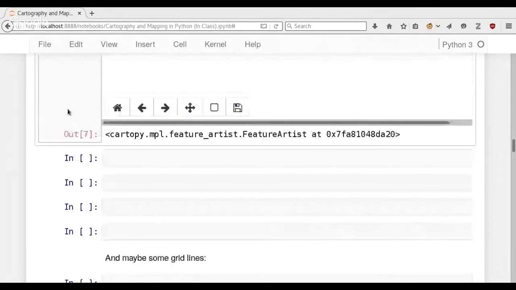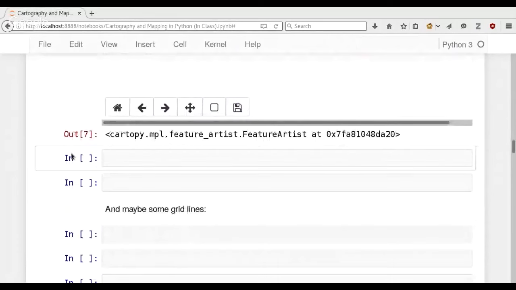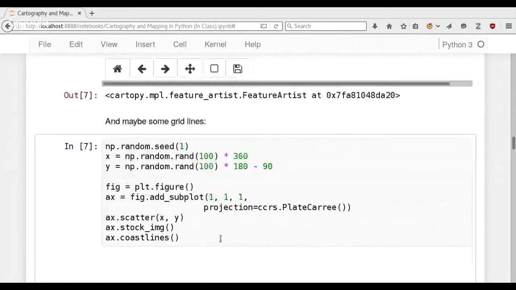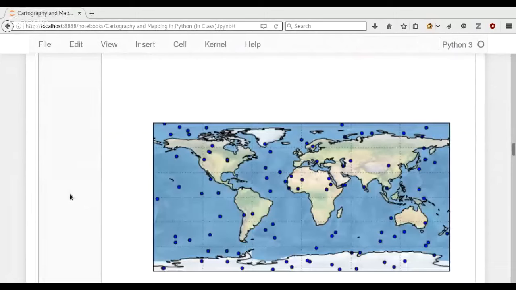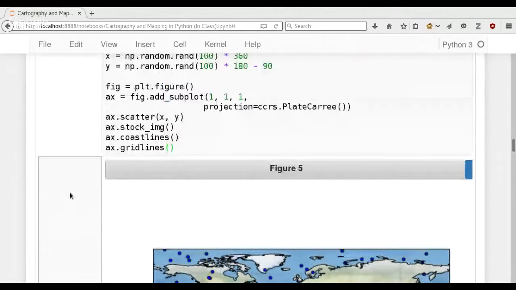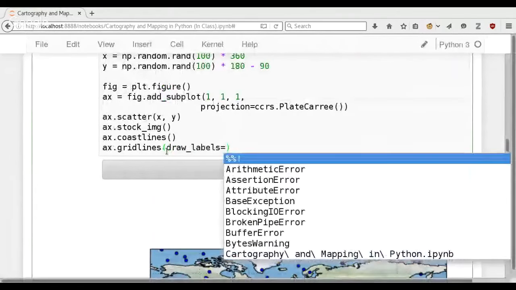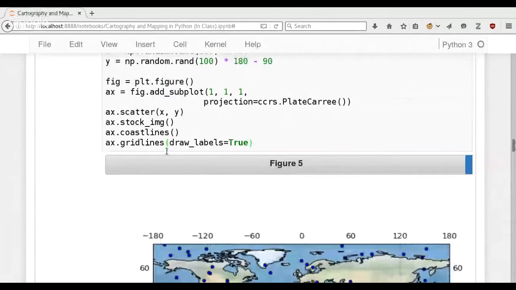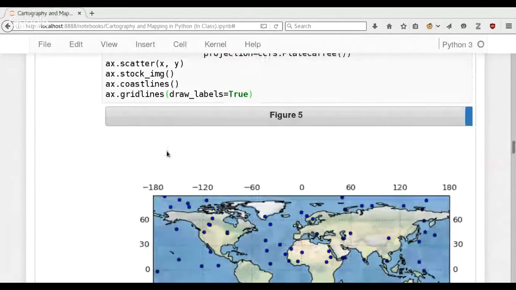I'm going to add one more thing, which is grid lines, which is ax.gridlines. I can actually turn on the labels, but I won't write it every time. I can add draw_labels equals True, and I have labels on there now. And this time they're in latitude and longitude.